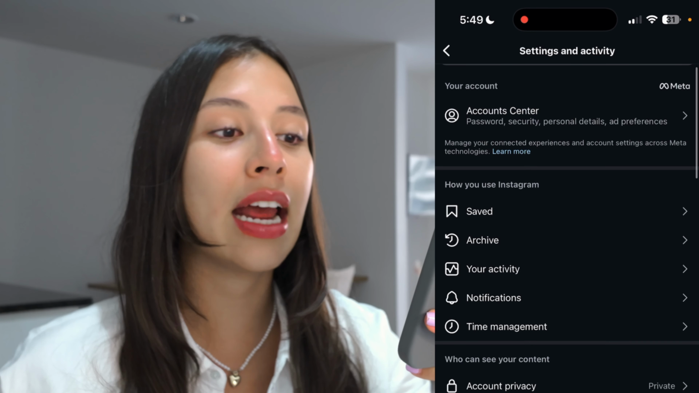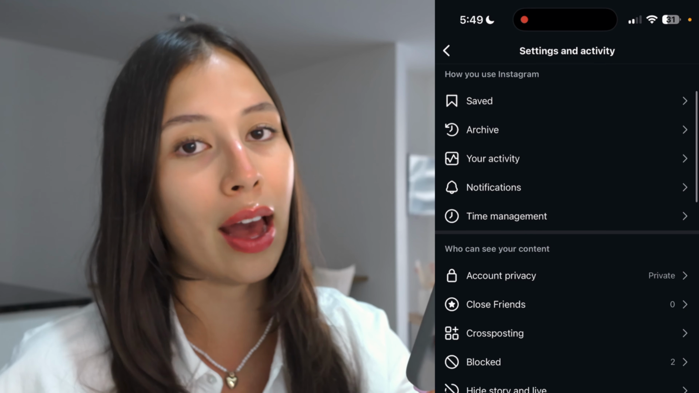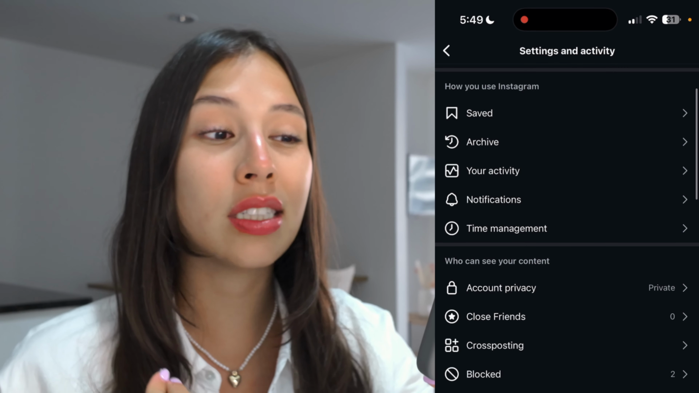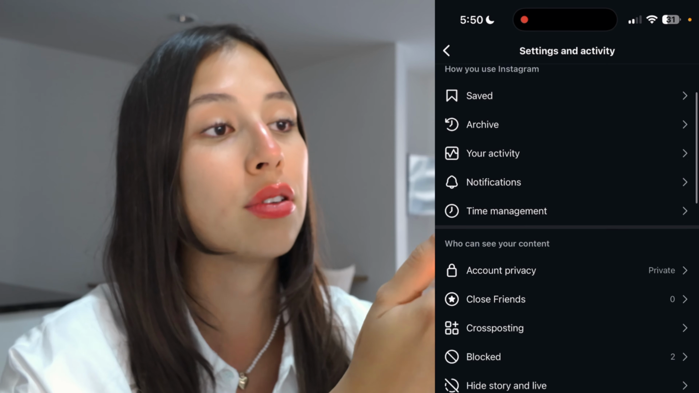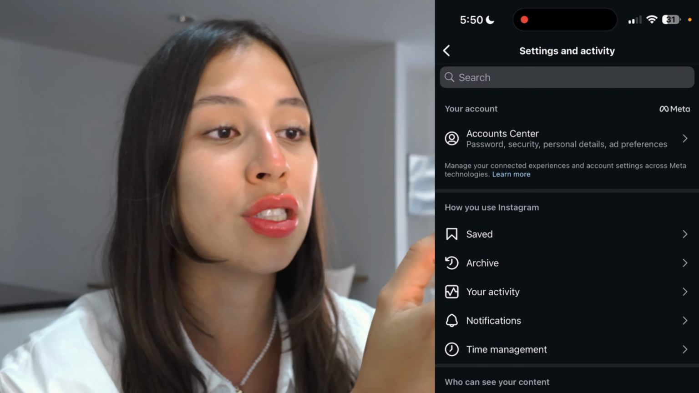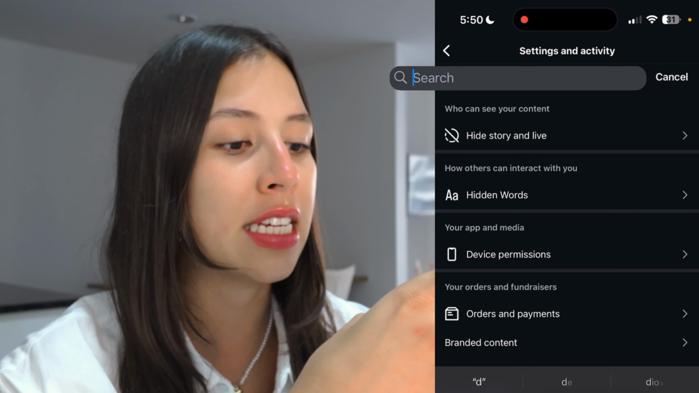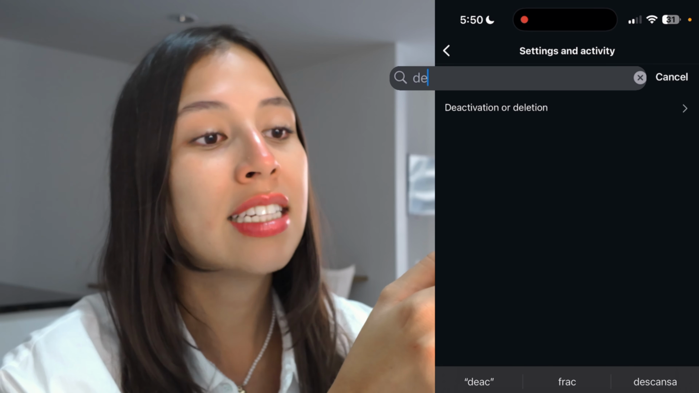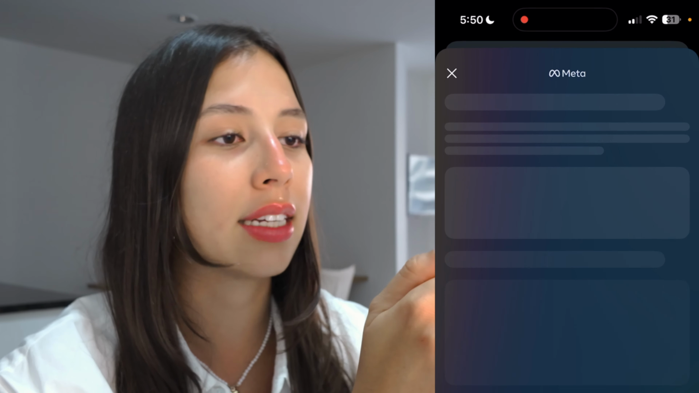Now here it can get a little bit tricky trying to find where to deactivate your account, because Instagram is constantly changing where that option is because they don't want you to close your account. So honestly, the easiest way for you is going to be to use the search bar at the top. Here you will type in deactivate, and this option will appear. Deactivation or deletion, go ahead and select it.